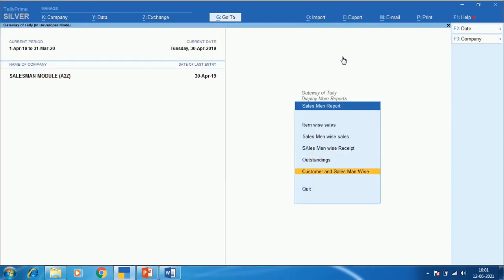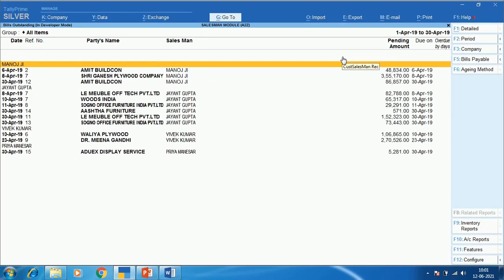This is the last one, the customer and salesman wise report. So this is a report in which you can see everything all together. What it means is that you can see the individual records of the salesman, date wise, salesman wise, and the pending amount as well. So this was the last report.